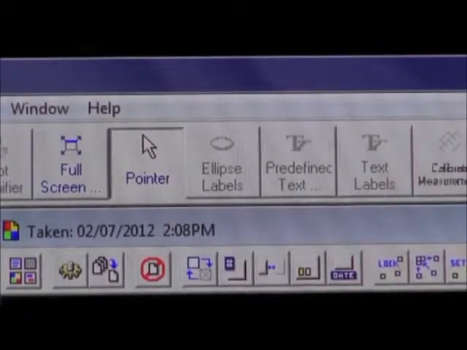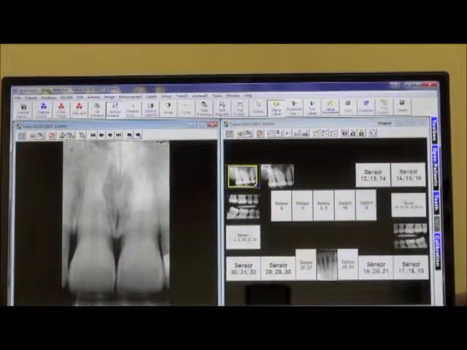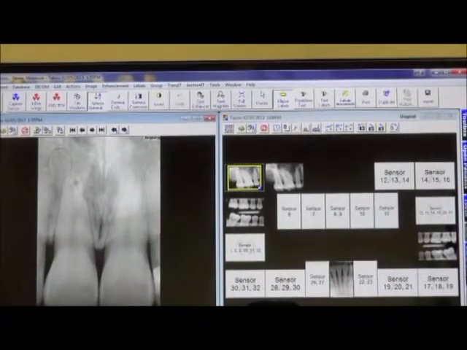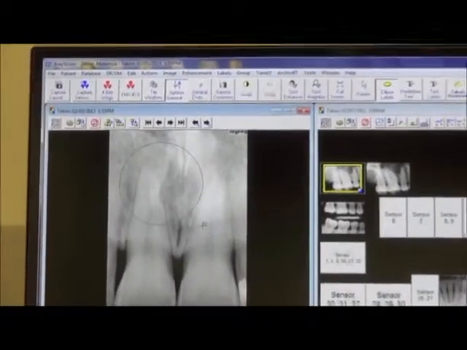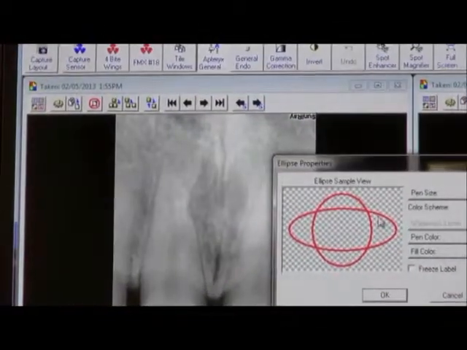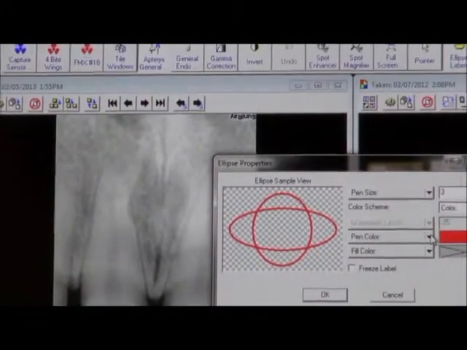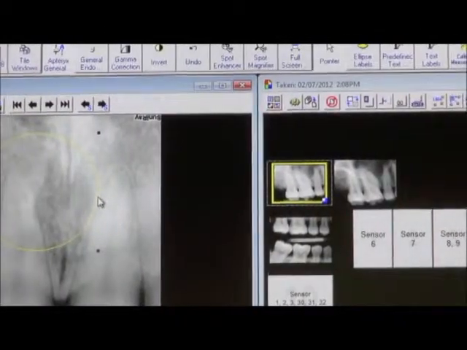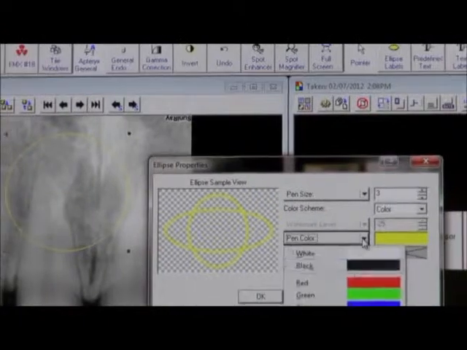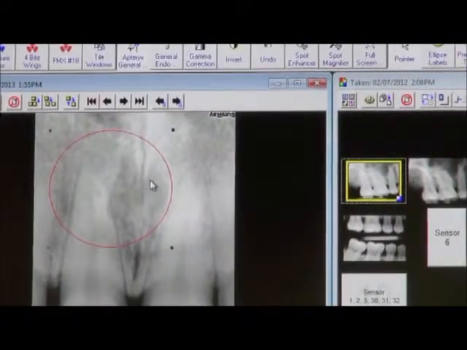So for example here, when I am in ellipse label mode, if I hold down on the left mouse and drag, I can create an ellipse, and I just keep it held down and keep dragging to make it larger. When I let off, it comes to this screen where I can choose properties. Here we recommend color coding, yellow if it's an area that you're watching, red if it's an area that you're recommending treatment. So it's very simple to draw the ellipse label.